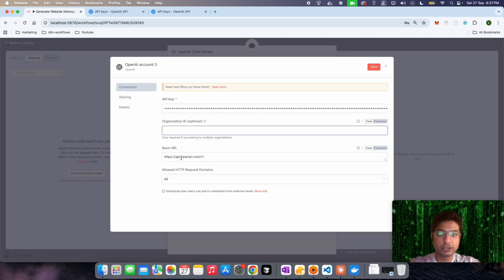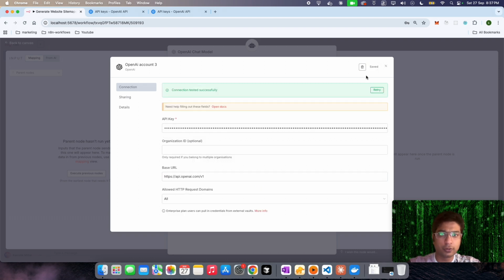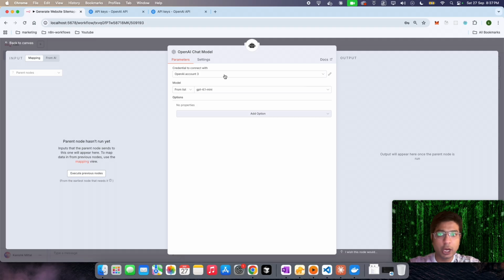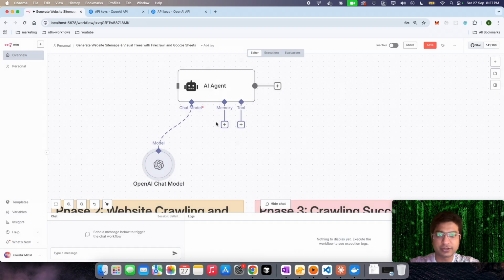Organization ID is optional, so we don't need to enter it. Base URL has been populated automatically. Allowed HTTP request domains, these are the domains that are allowed, all just for testing purposes. Nobody knows this key, so it should be fine. Once you click on save, if the API keys and all the details that you enter were correct, it will say connection tested successfully. So that is that. And now it is on the newly created credential account that we have created for this purpose.